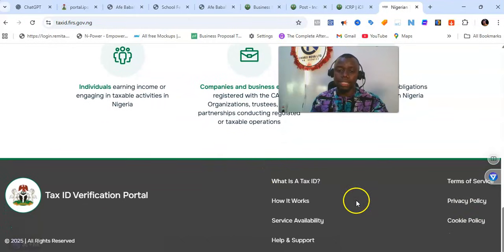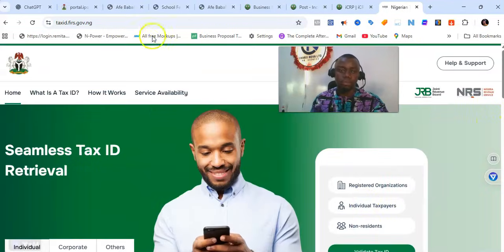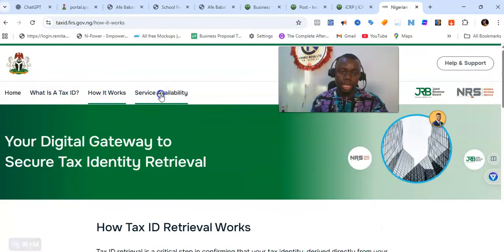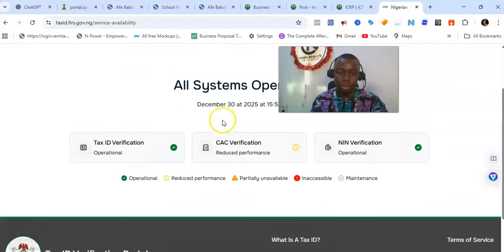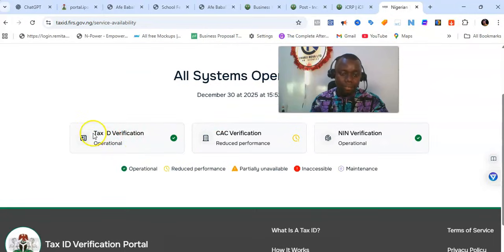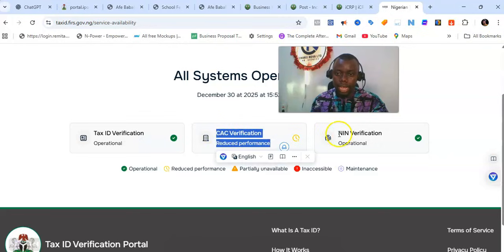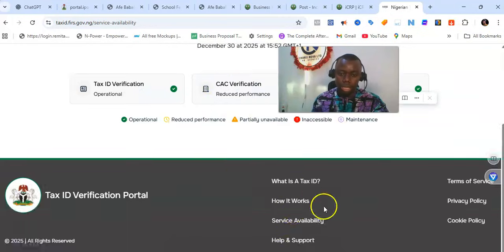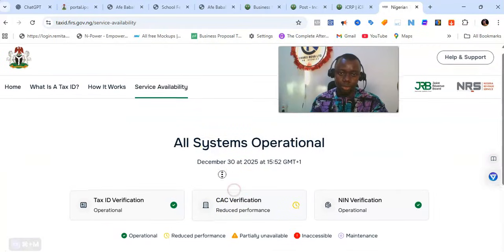So what other things can you get on this website? So you come to this part. We've seen the definition of tax ID, how it works, and the different services available. The tax ID verification can be done on this website. Verification here, NIN verification here as well. So I think those are the major things on this website.